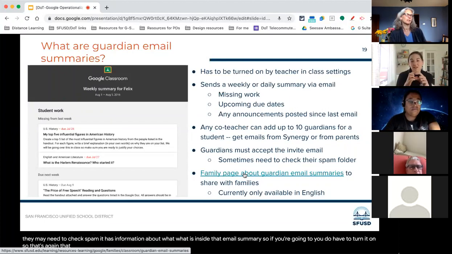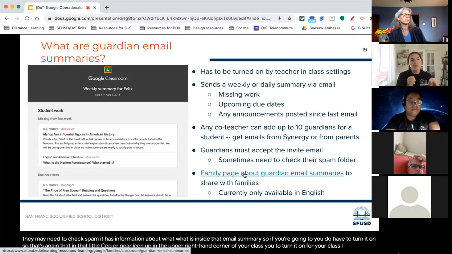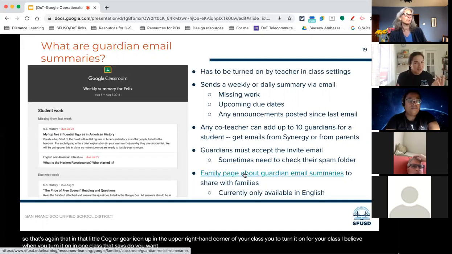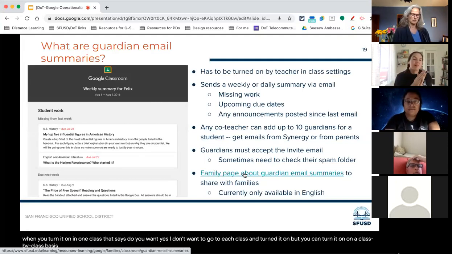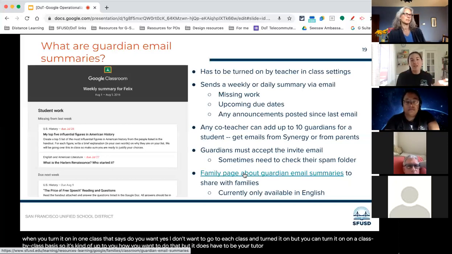So if you do have to turn it on, that's, again, in that little cog or gear icon up in the upper right-hand corner of your class. You have to turn it on for your class. I believe when you turn it on in one class, it says, do you want to turn it on in all of them? And I always just say yes, I don't want to go to each class and turn it on. But you can turn it on a class-by-class basis. So that's kind of up to you how you want to do that. But you do have to turn it on. By default, it doesn't happen.